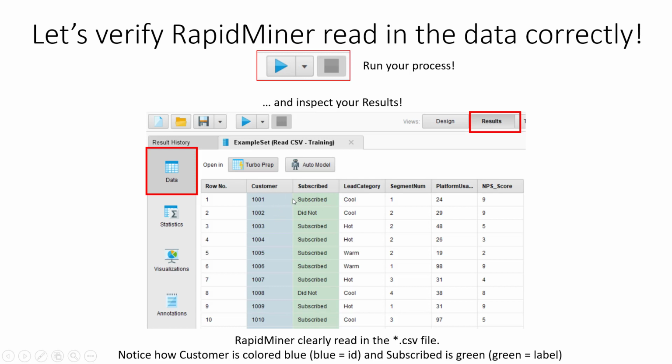And also notice this coloration for the customer and the subscribed. The customer is blue because that's RapidMiner's way of indicating to you that this is indeed stored as an ID attribute. And the green designation here means that we've stored this successfully as a label, meaning it's an outcome that we may want to try to predict on.